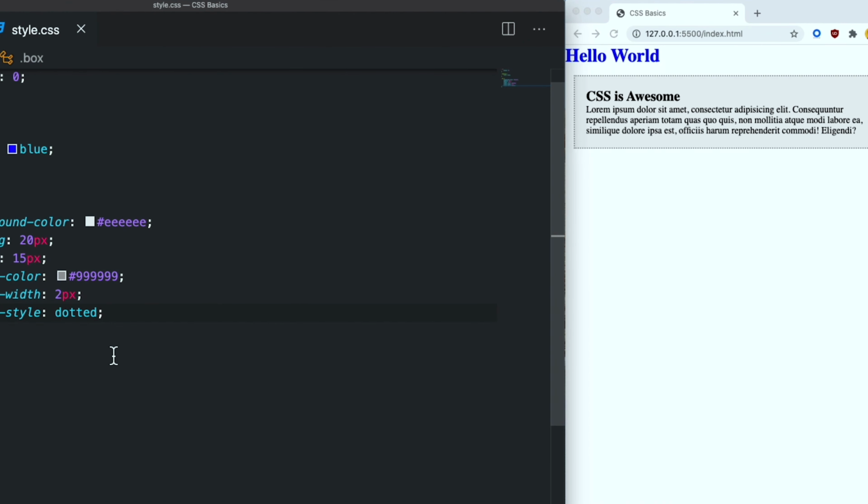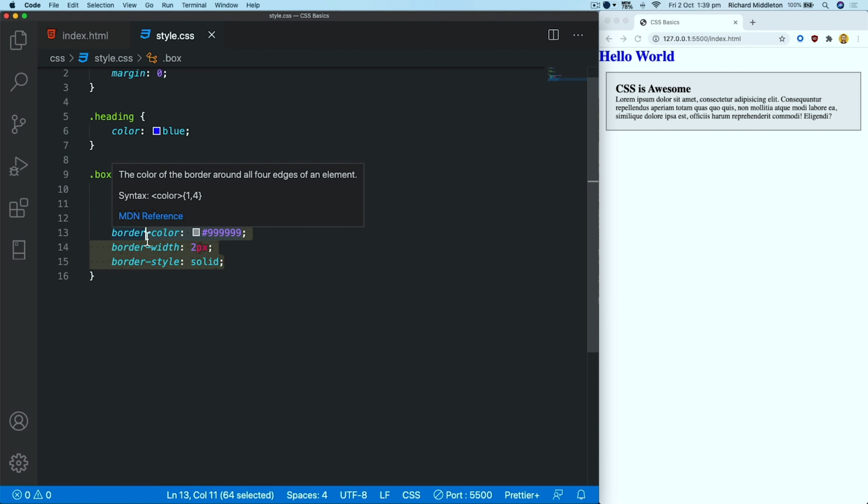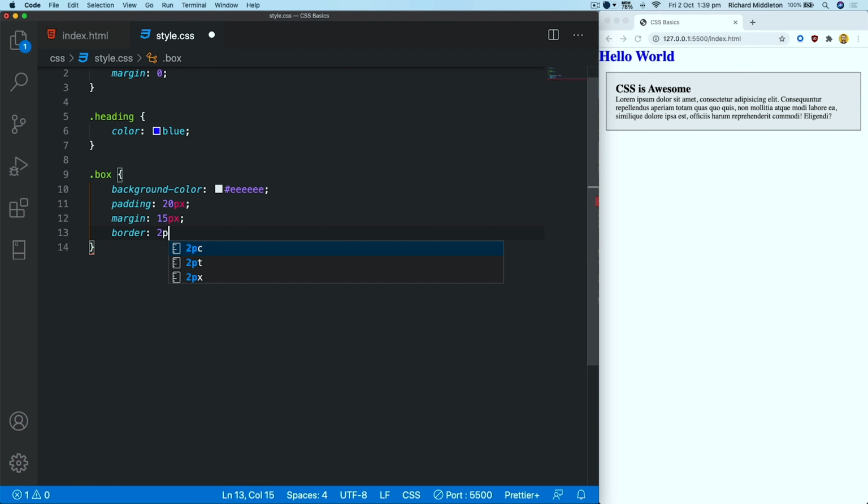So you can have dotted. You see that there. You can have dashed. Or you can just have solid. They're the main ones. You can have a little play around. So there you go, we've got this border. Or like I said earlier, we can do a border all in one. So to do this all in one, let's just cut most of this out. Say border, colon, 2 pixels, solid, hash 999999. Okay. Great. So we've done all that in a smaller space now.